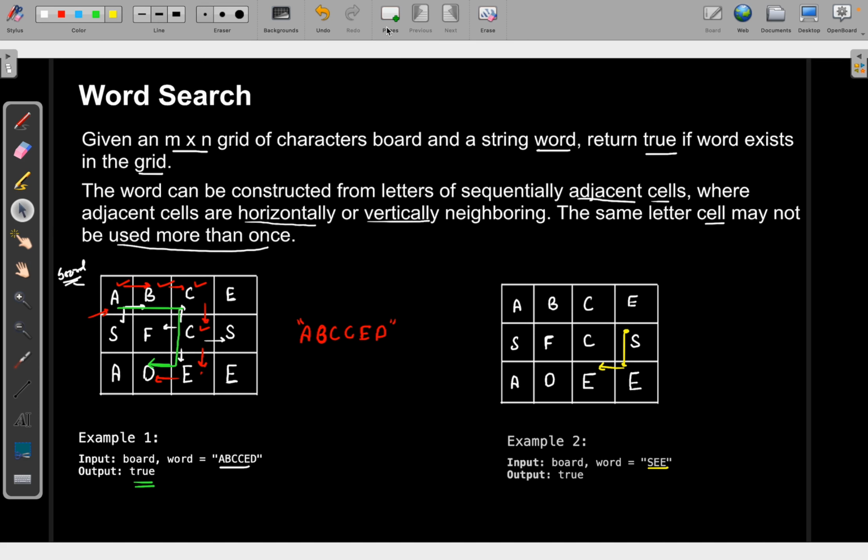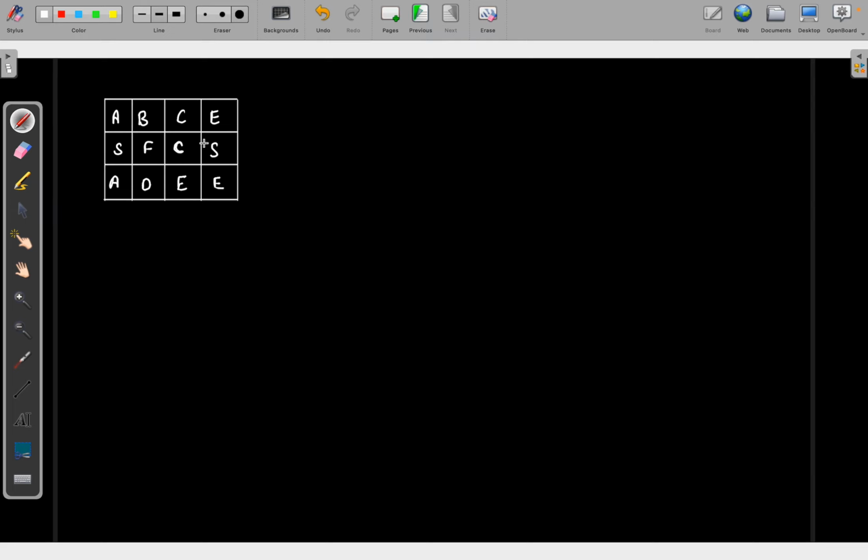So let's move to the board. First of all, let me create the input. This is my board, and let me take the word. The word is the same word, A, B, C, C, E. Basically, how can we solve this question? I will start from each letter, A, B, C, E, and I will try to form this word. Basically this will be our thinking.